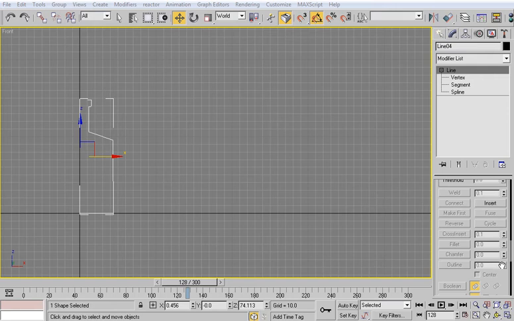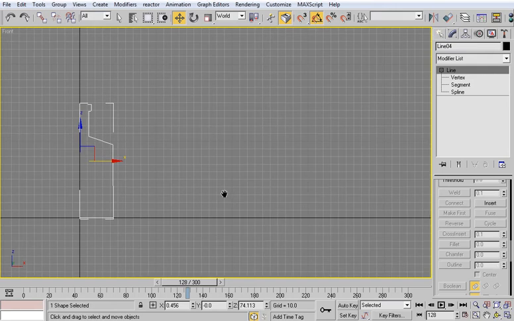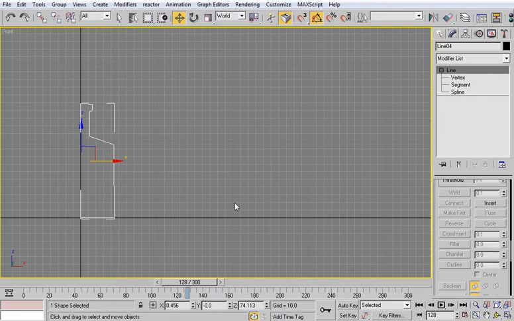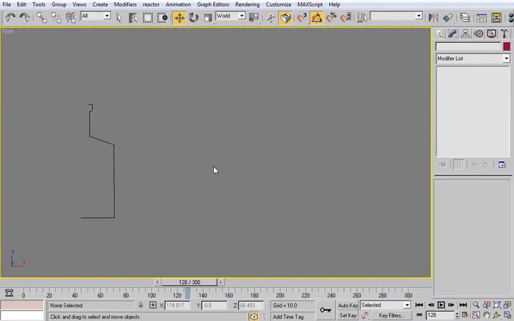Hi there. Another quick vid. This one's going to be doing instancing and referencing. So what I've got at the moment, if I turn the grid off, is just a 2D spline shape. So we'll turn the grid back on again.